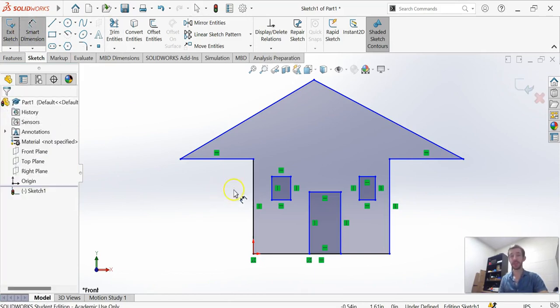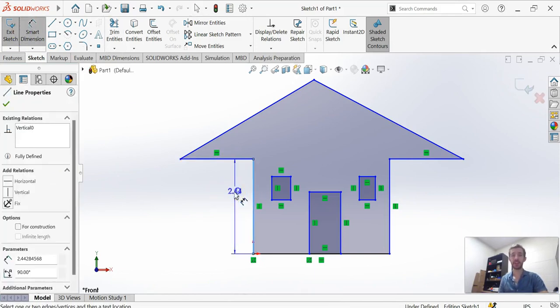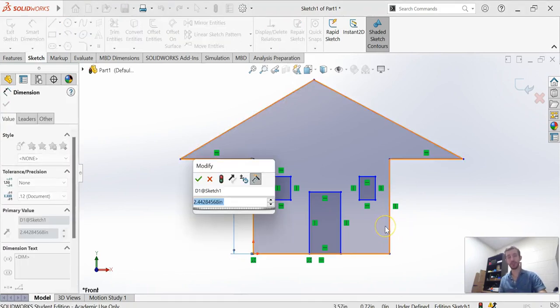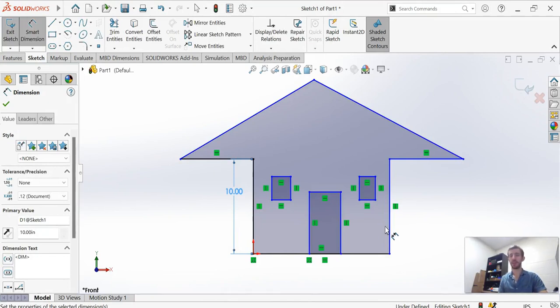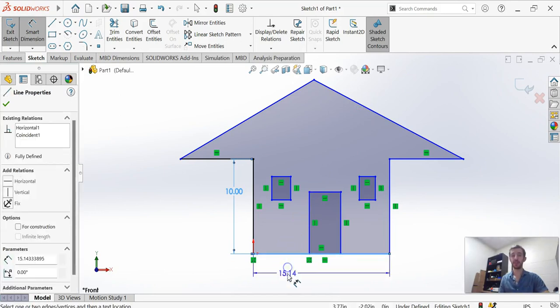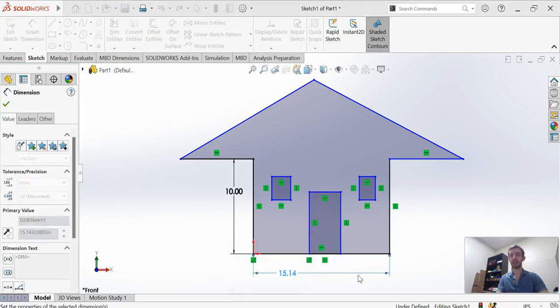So I'm going to do that. First off, I'm going to set the height of the house. And it's 2.44, so I'll make that, let's make it 10. You might think, why didn't it jump? It doesn't jump because it just scales your entire drawing after your first dimension. I'll make this base right here 15.